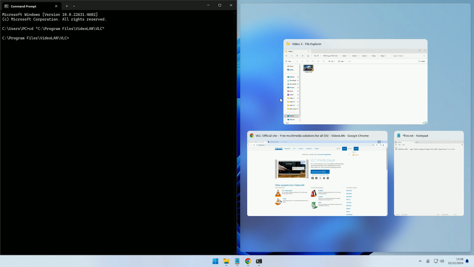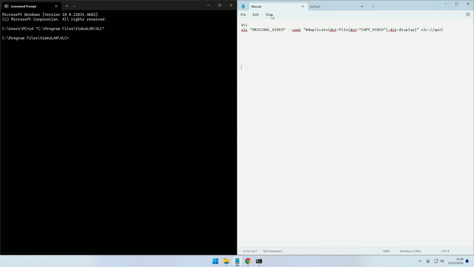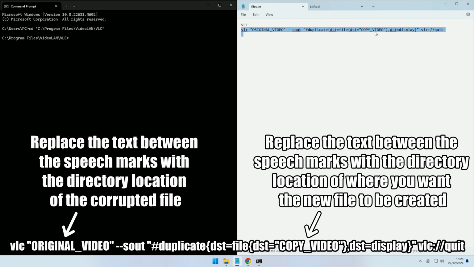Now I will snap that to the left, and I will open up my text file here. This is the command that we're going to run. You obviously need to replace the original video section here with your original video, and then replace the copy video here with whatever name you want the newly created video to have. I will edit this inside of Notepad, as I find it's easier to do it in here and then just copy it to the terminal.